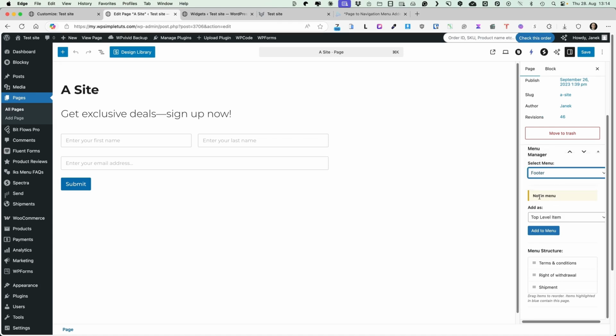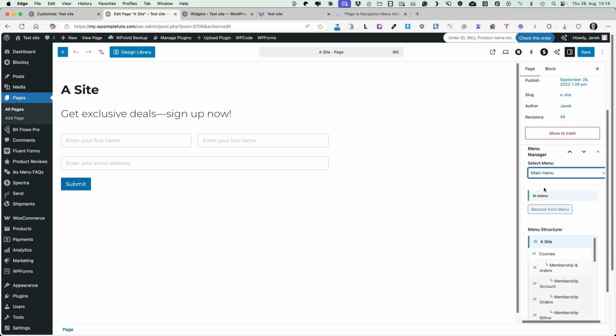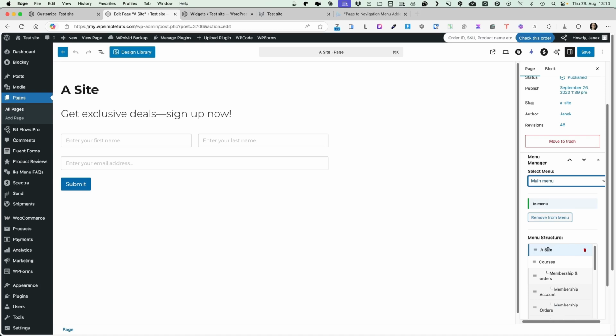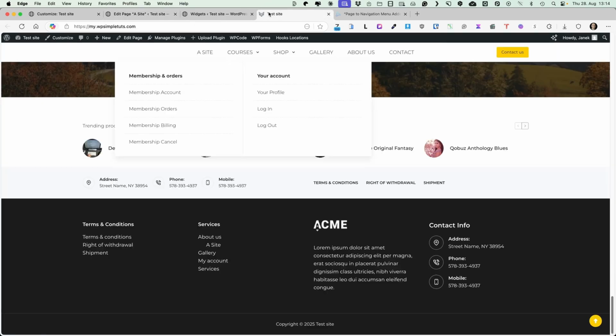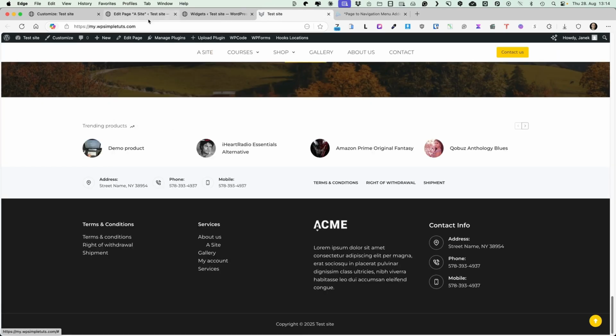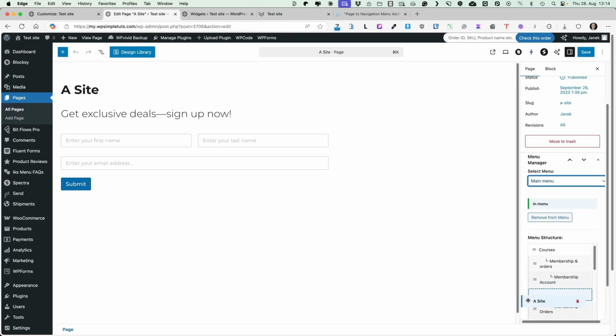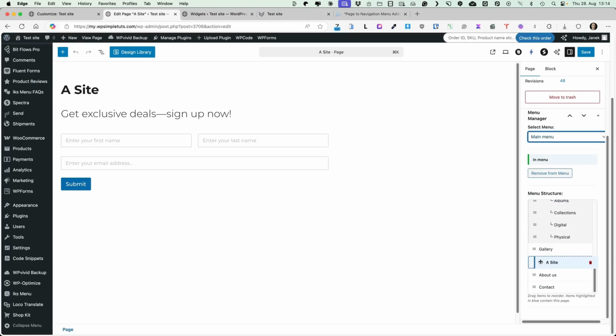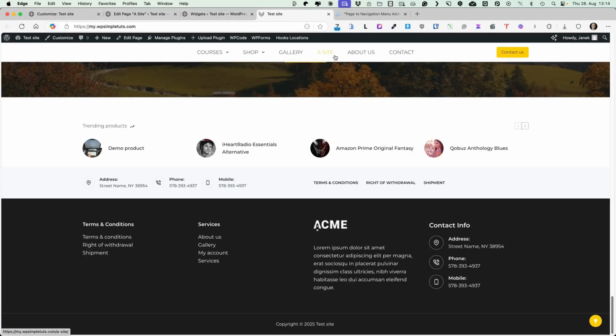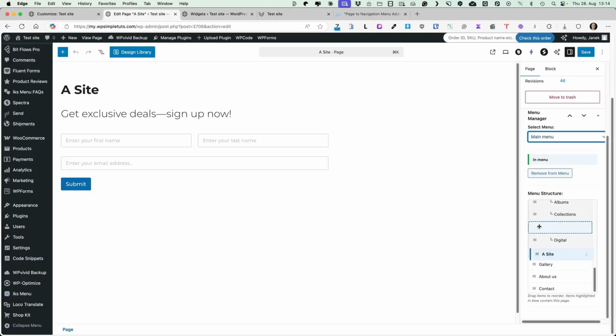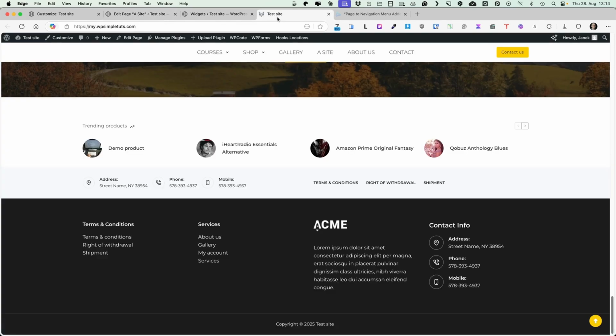Now, as you see, it says not in a menu since I deleted it, but if I select this menu here, main menu, it says in menu, and you'll see it displays it here. I can remove it or rearrange it. For example, currently it's up here, but I can drag it, for example, in this position. Refresh the page, and it's here. Let's move it back, up here, refresh, and done.